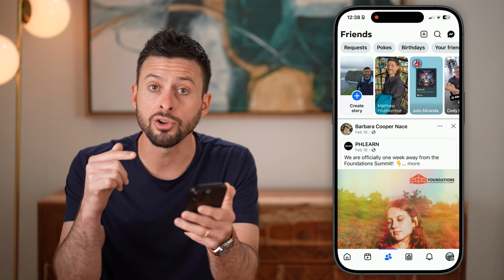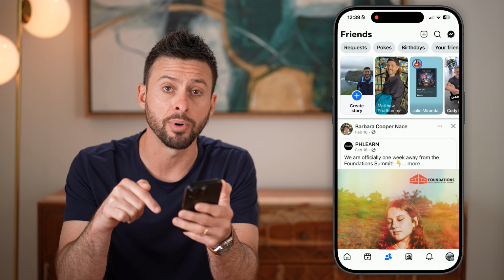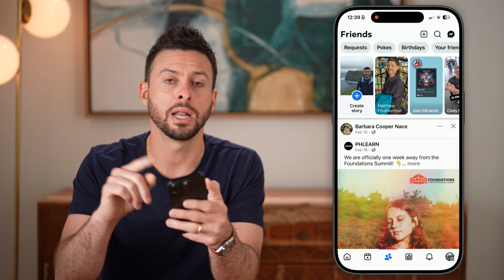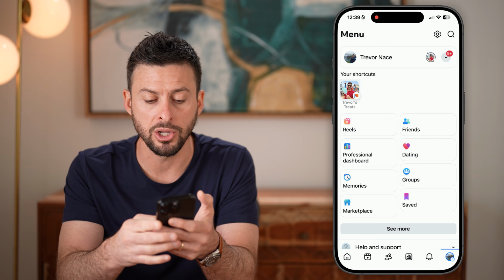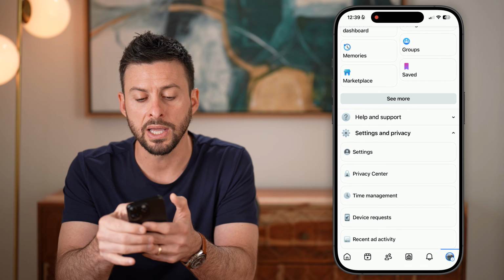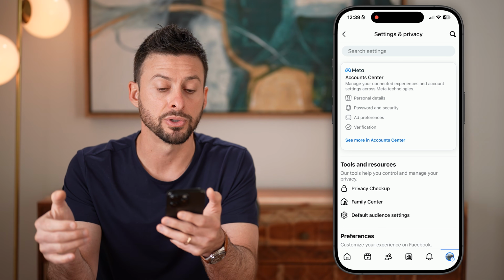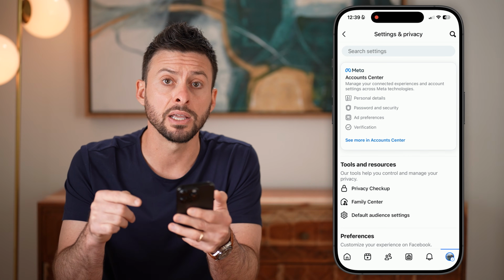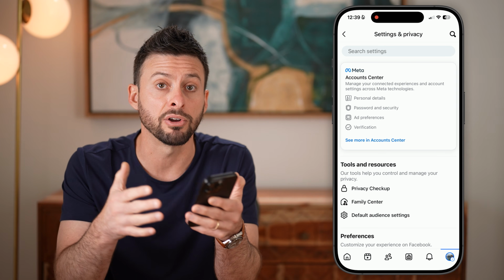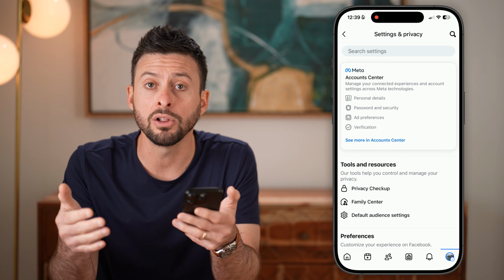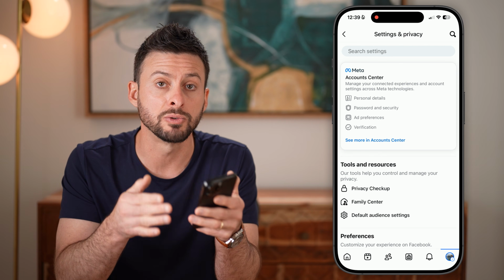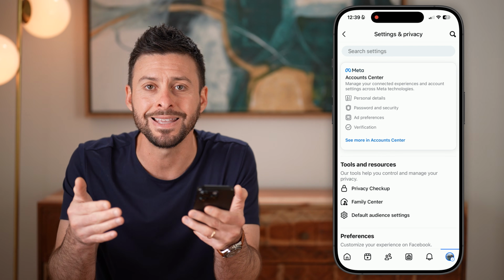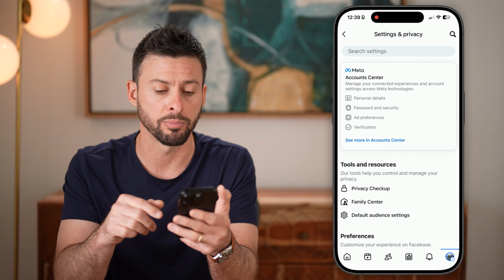So to do that on your iPhone, you'll see the menu button at the bottom right, but on a computer and an Android, it'll be at the very top right. So from here, tap on the menu button, scroll down to settings and privacy and open up your settings. Now within your settings, you'll be able to see a lot of various information. And what we're going to look for specifically is how to download and recover those messages. And it's usually within the account center of your Facebook profile.